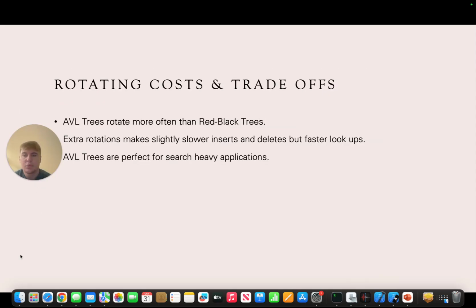Okay, so rotating costs and trade-offs. AVL trees rotate more often than red-black trees, which means extra rotations make slightly slower inserts and deletes, but faster lookups, and AVL trees are perfect for search-heavy applications.